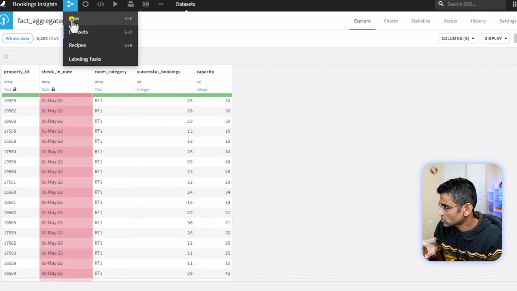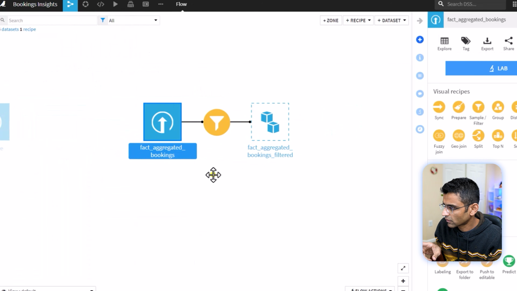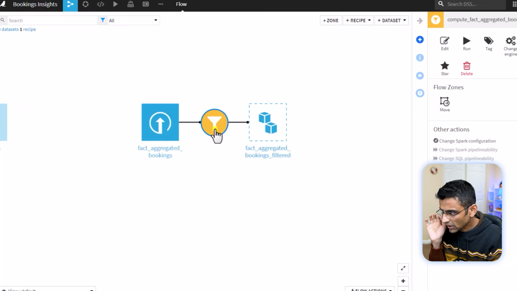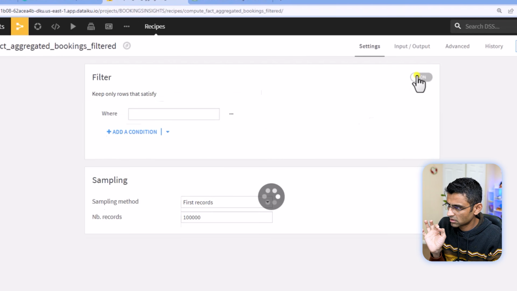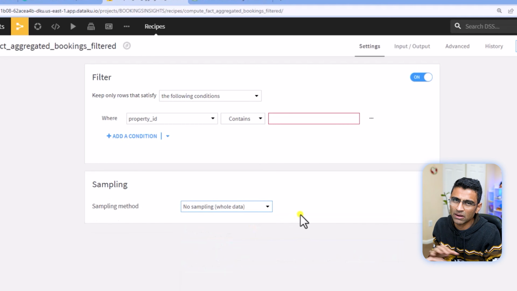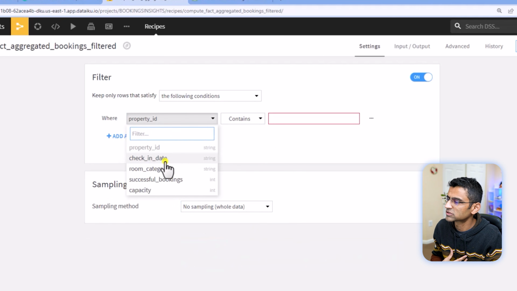So let's go to flow once again. And here in the flow, we created this filter recipe. When you double click on it, you will see this. First of all, you can do sampling as well, but I'm not going to do any sampling. I want to include all the records, but I want to have some filters.